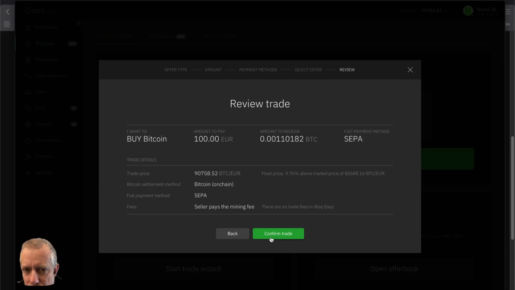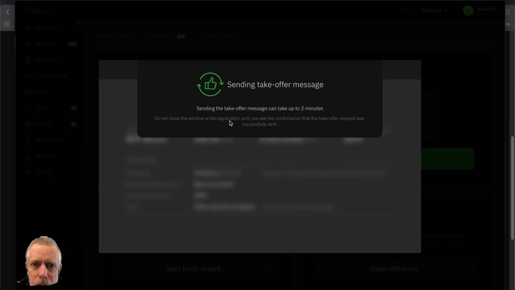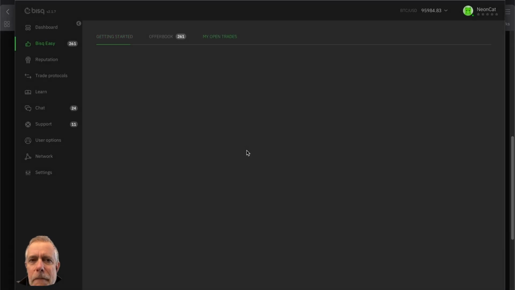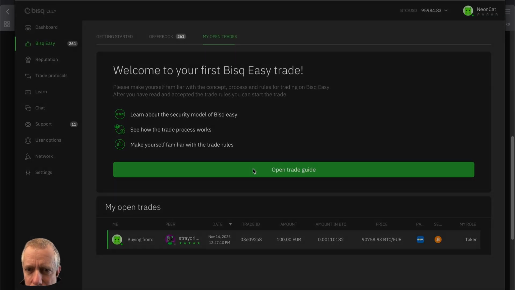I would like to confirm this trade, so I'm going to say confirm trade. Please get in touch with the trade peer at Open Trades. You will find further information for the next step over there. Be sure to regularly check the Bisq application for new messages from your trade peer. Show trade in Open Trades. Okay, they asked me to open the trade guide.